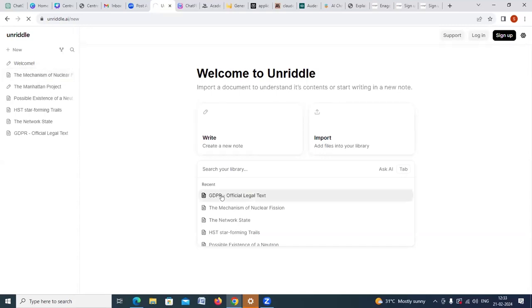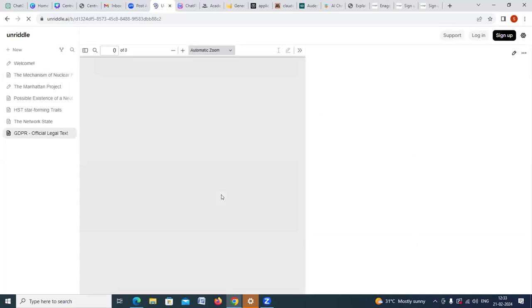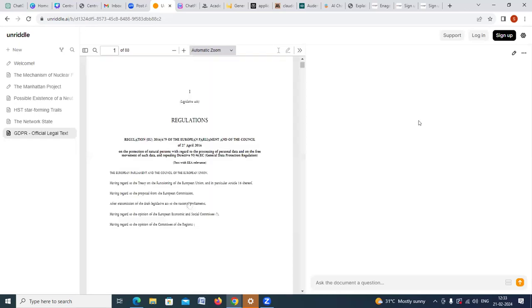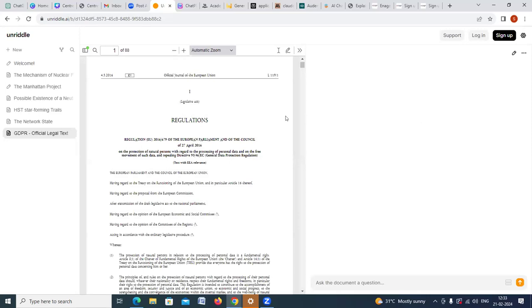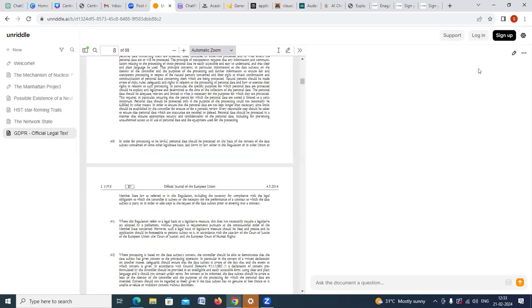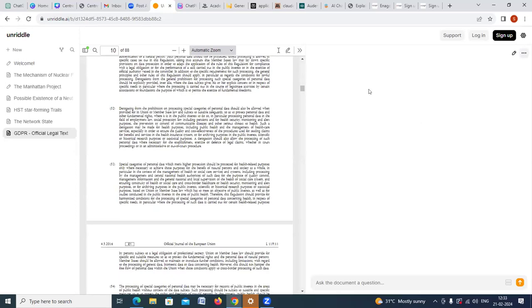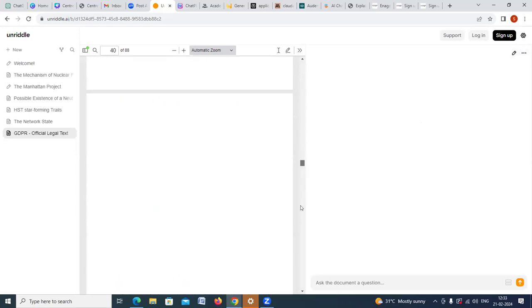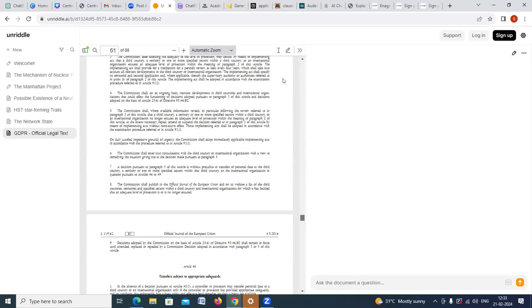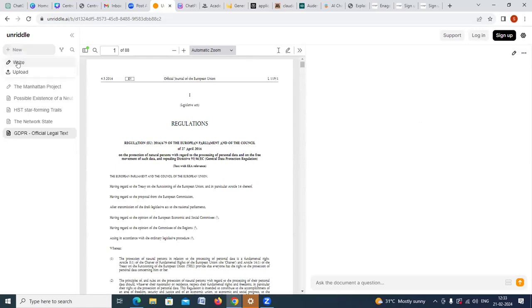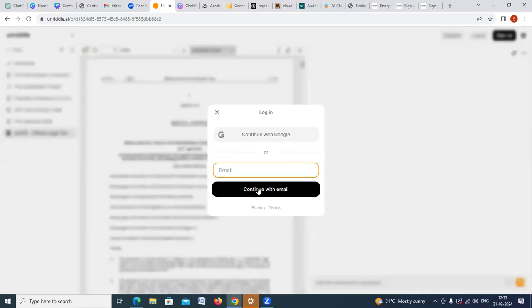So GDPR, official legal text, you just click here. So this is the paper. And using this tool, you can also upload or write new. If you want to write, then you just use your email ID.